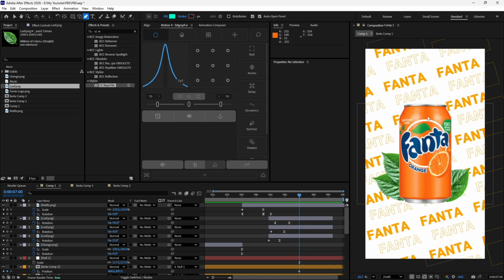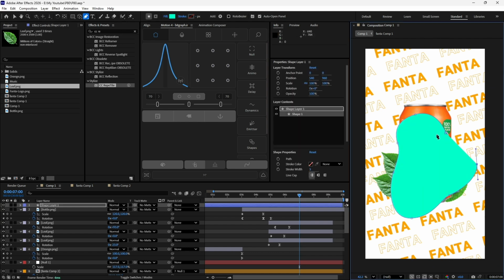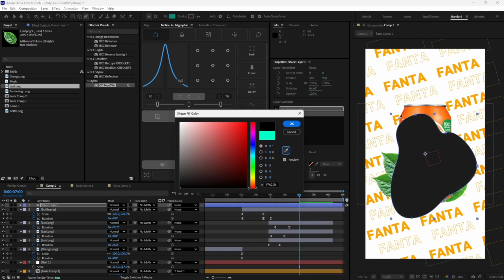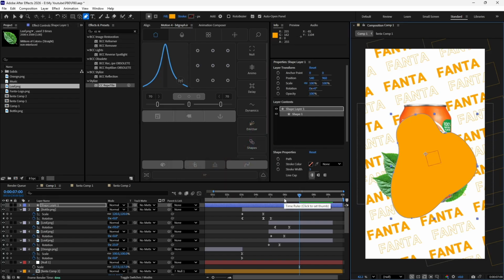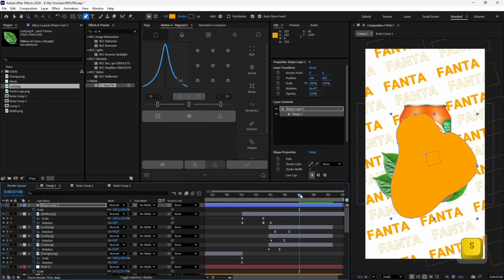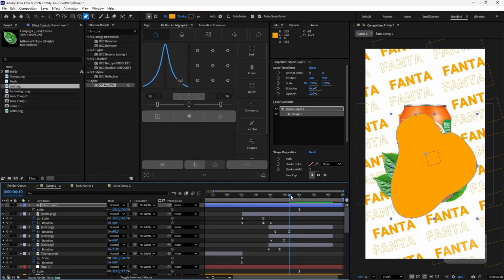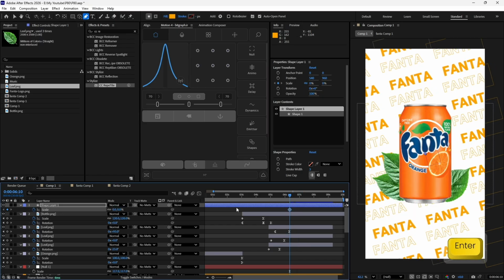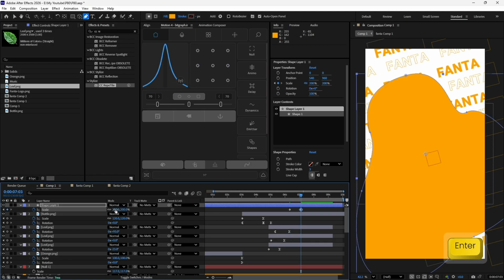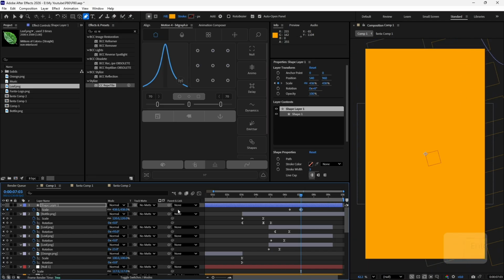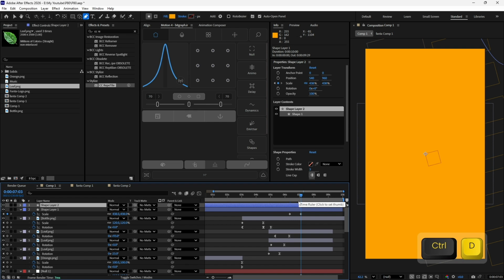To create the transition, grab the pen tool and draw a shape like this. Set the color to orange. Duplicate the layer and change its color to white.